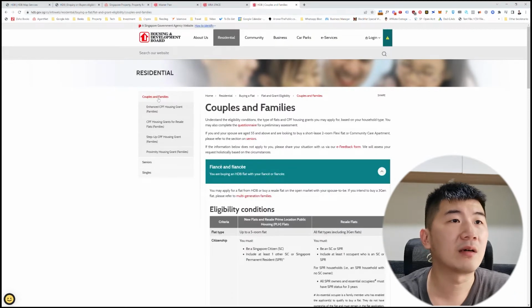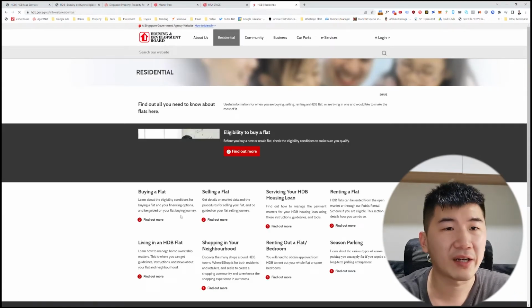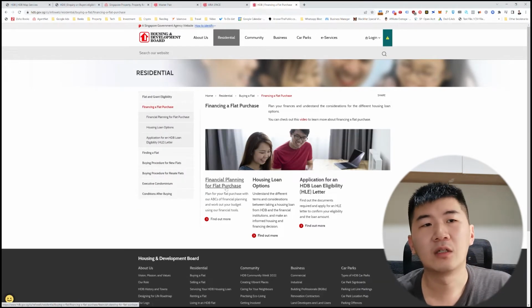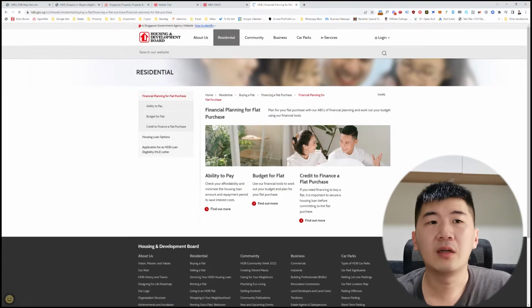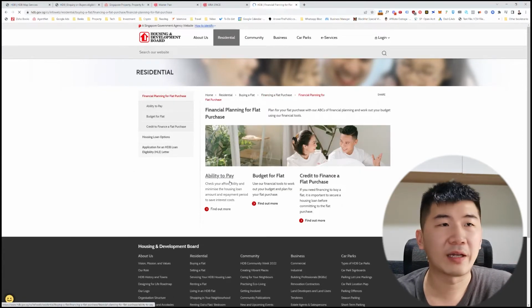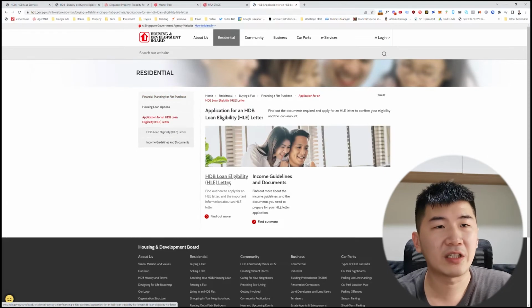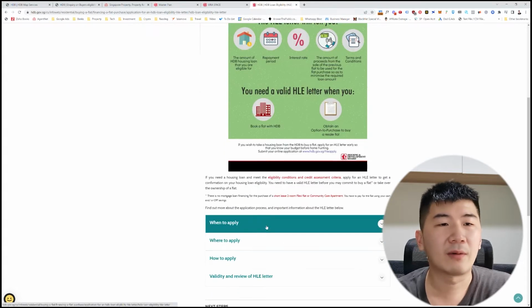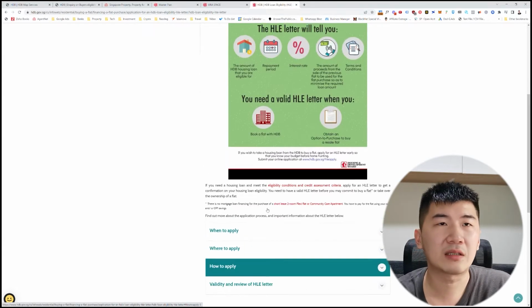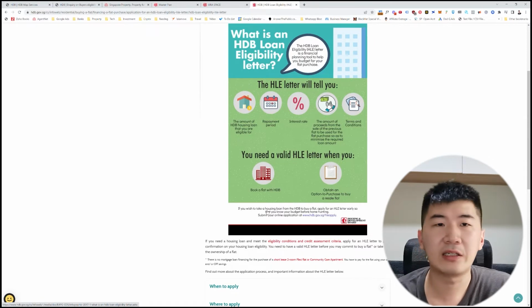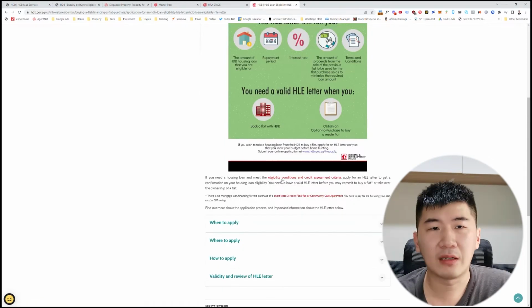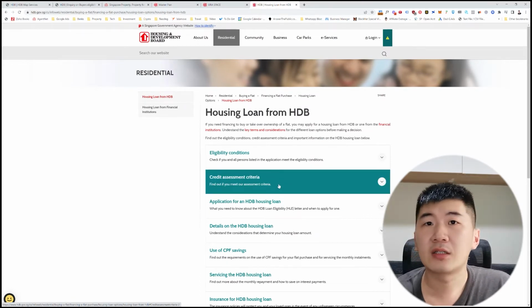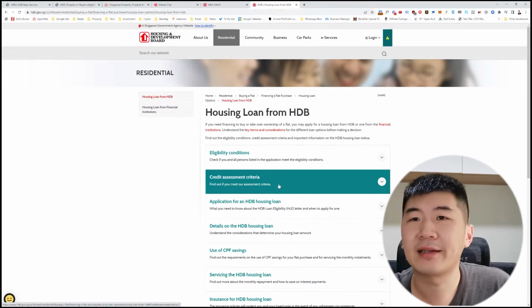And the third use of this HDB website is to find out about the financing of the property, which is the loan. So you want to find out whether you're eligible for the loan, and how you can apply for it. Usually when we come to our application, it's over here. The HLE letter tells you when to apply, where to apply, and so on and so forth. It covers the eligibility conditions and assessments, what kind of documents you need, and so on. Okay, so that's the fourth website that I usually go to.